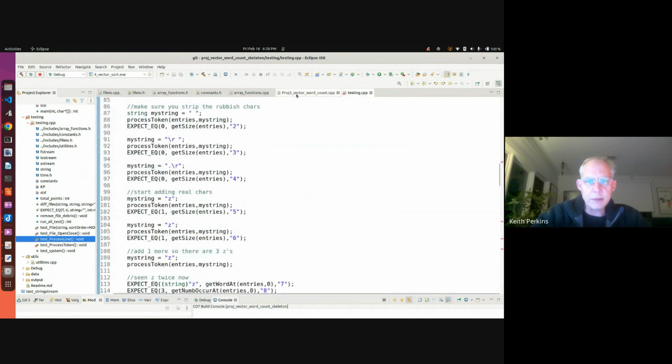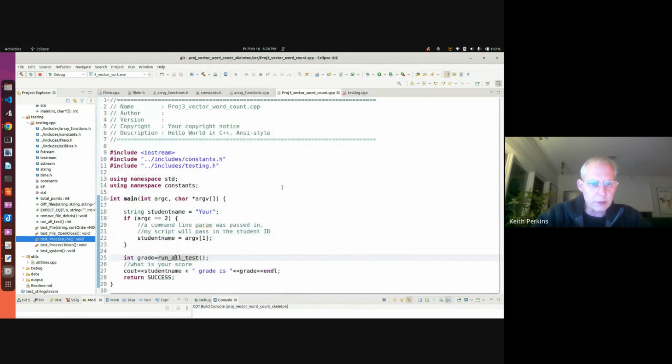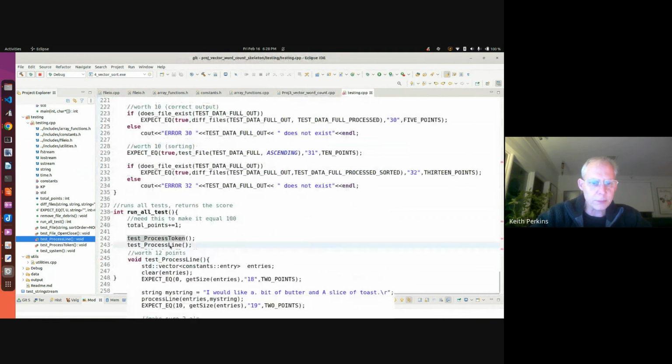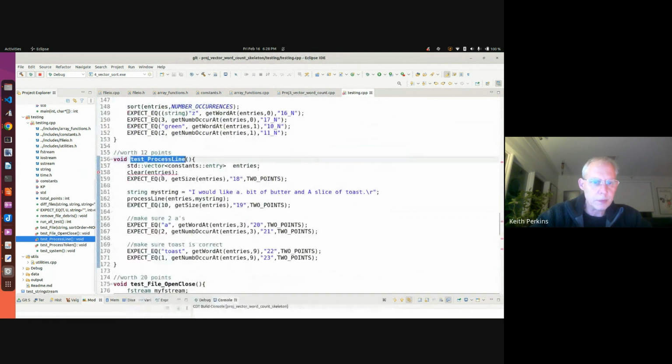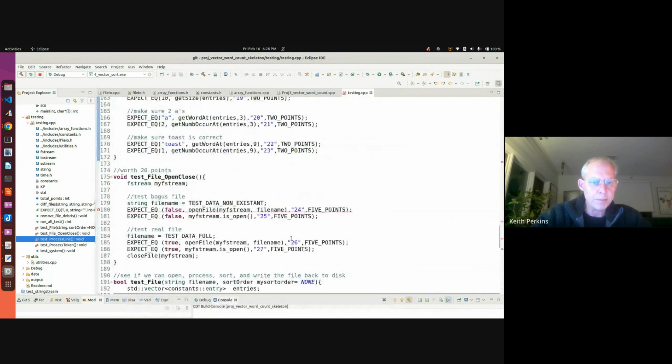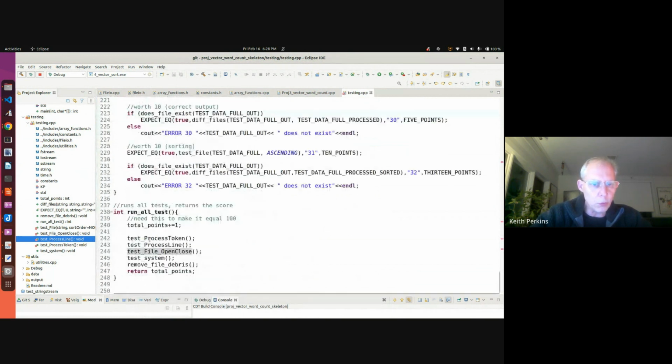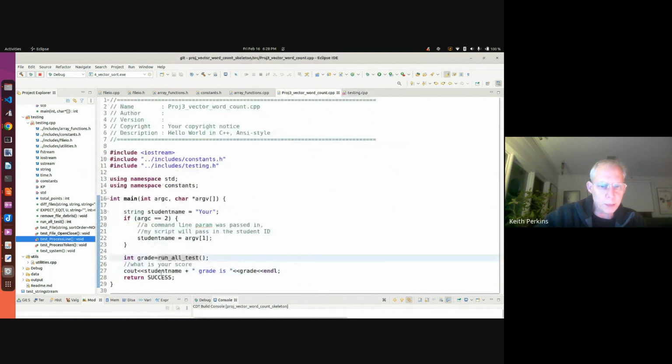And when I finish with that, where's my testing again? Oh, testing is all the way at the bottom. I'm going to call test process line. And I'll step through here testing your process line. And then I'm going to test file open close. And I'll just keep going. And I'll run all of these tests on your code, adding up points. Now, when I'm finished, run all test is going to return the number of points that you have. When I return the number of points, it's going to output whatever your grade was. You notice that run all test returns all of your points. That's your grade. It's going to output it.